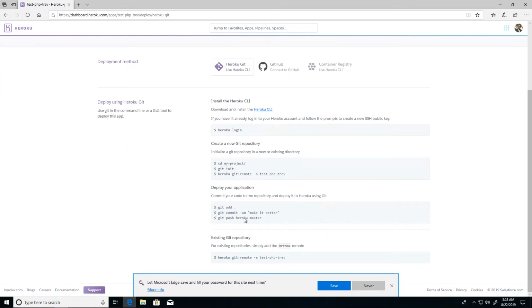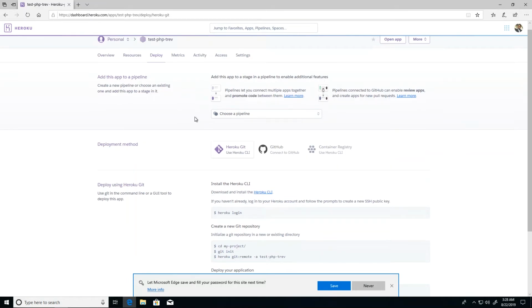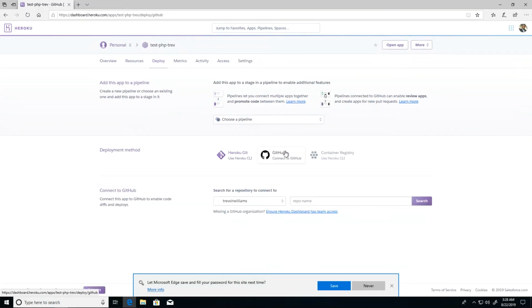And so you can actually do that. You can just synchronize it with an existing Git repository. And if you have it on GitHub, which we probably do by this point, you can just connect to GitHub, connect to the repository, and have it hosted.